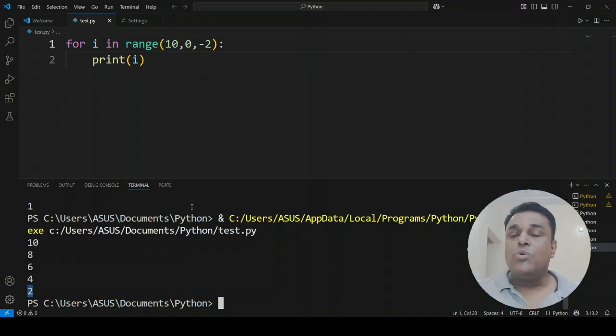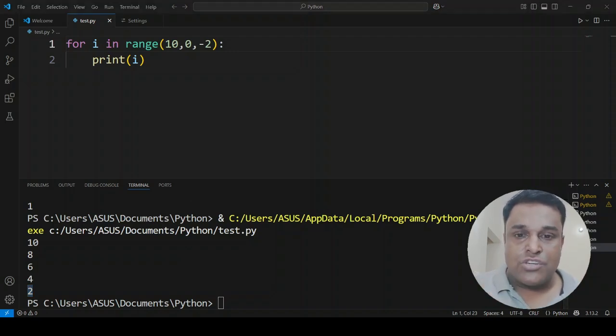But as I told you, it works with sequence data types also. So a for loop will also work with a string, a list, a tuple, and sets as well. And that we are going to see in a future video. So I hope that everything is clear. At least I've just started with the for loop and we have understood the range function.